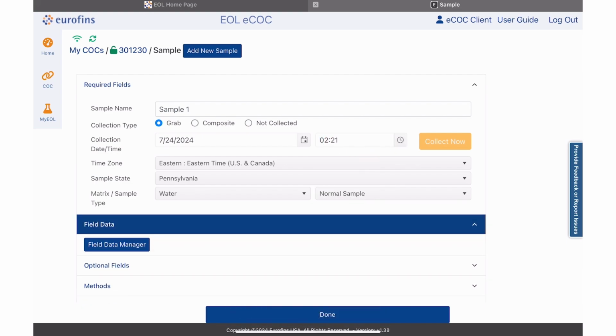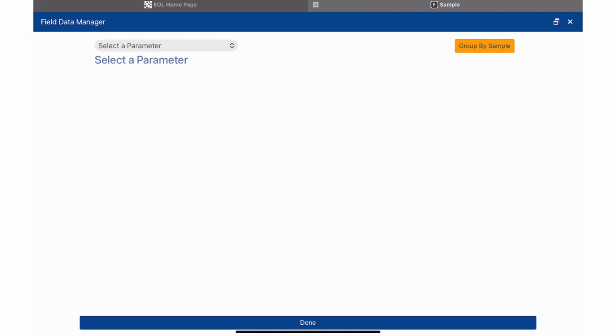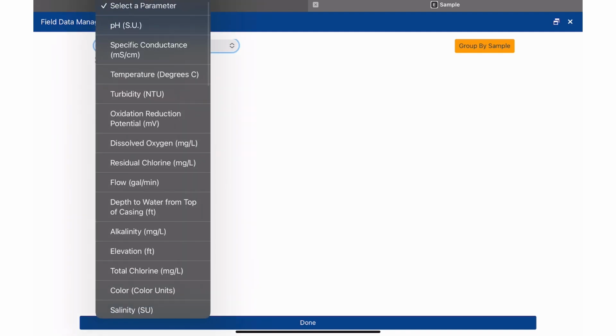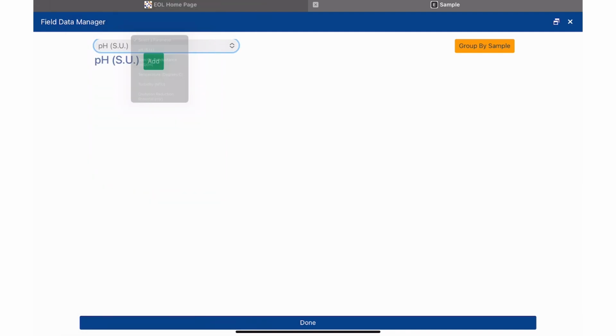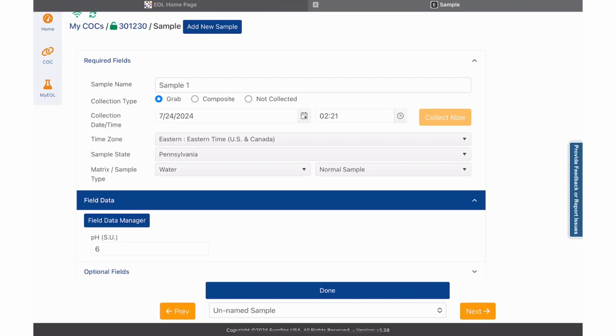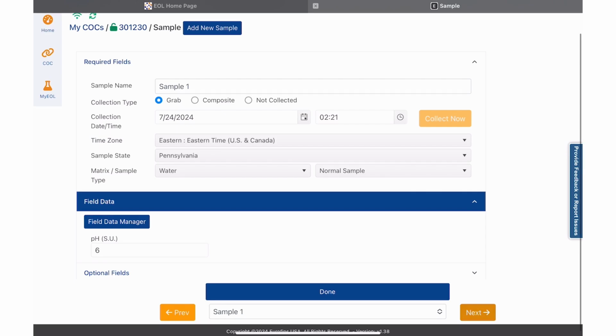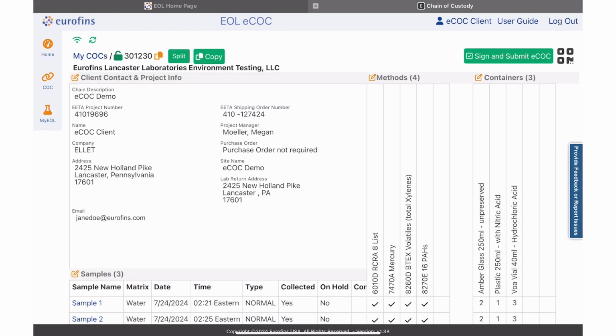Once we're done with our required fields, we'll use the Field Data drop-down to get to the Field Data Manager. This is where we'll add our parameters. You can add whatever data you need. For this example, we'll just add pH. Once you're happy with your field parameters, select the blue Done button at the bottom of your screen. This will take us back to our Field Data page. Hit Done again to head back to our hub.